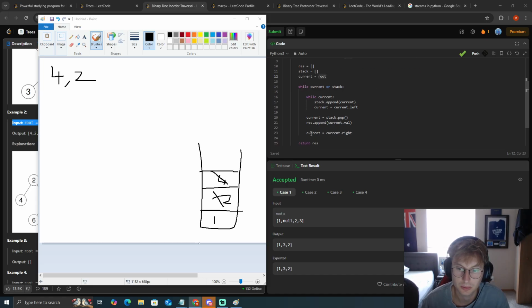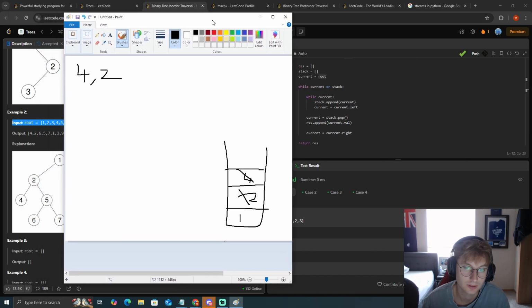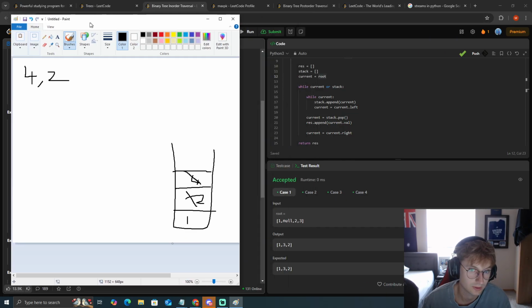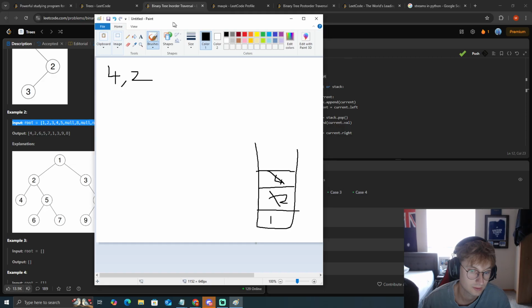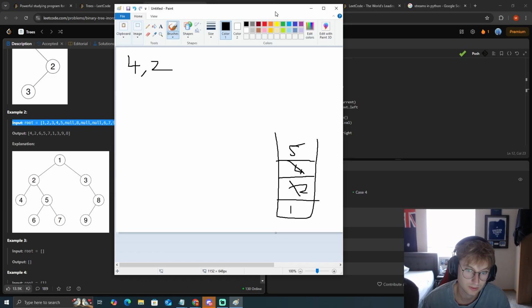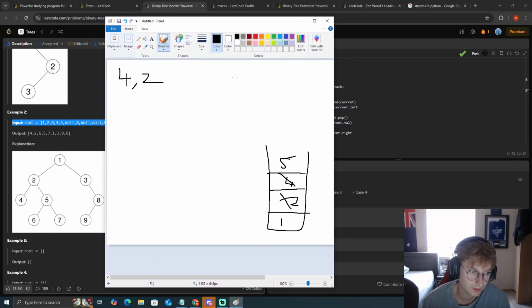Oh my god, we're missing one part of the code. Current is equal to current.right, if it exists. Oh, dude, I'm so stupid. So we go to 2 here, right? Current.right exists, so we go to 5. So now we're at 5. And then we go back into this while loop, right? So we're at 5. So then our stack is 1, 5, right? We go back here, while current is something, not null, we add 6, right? So we go to 6.